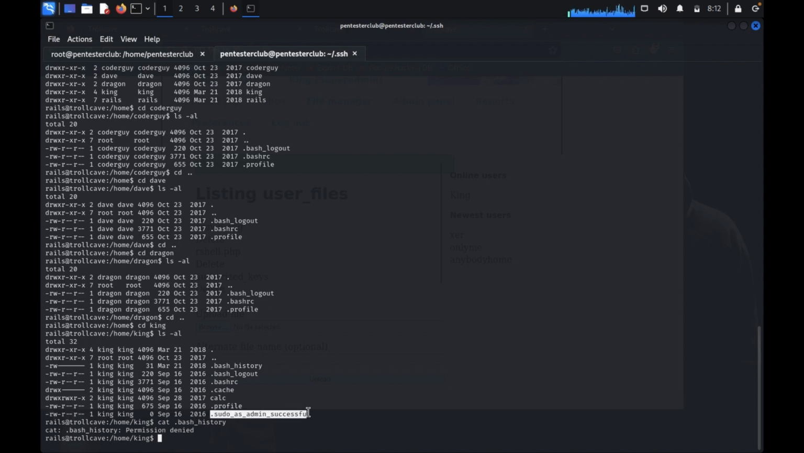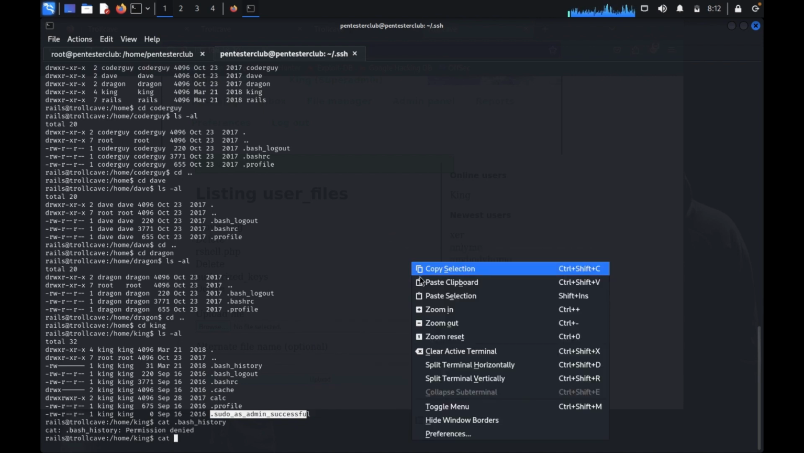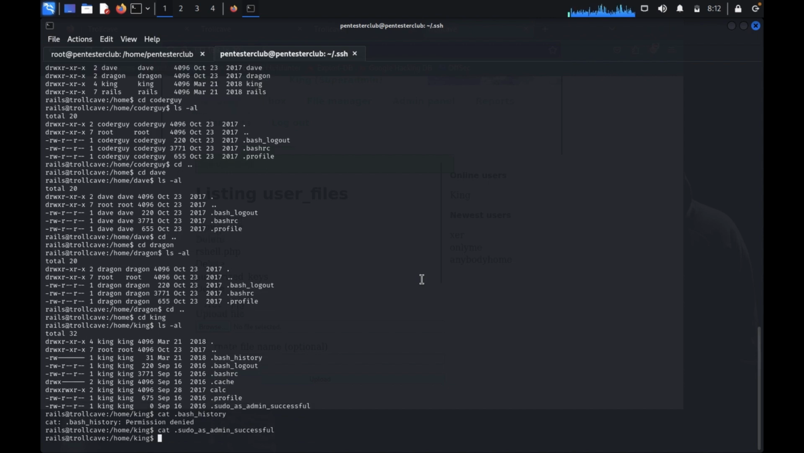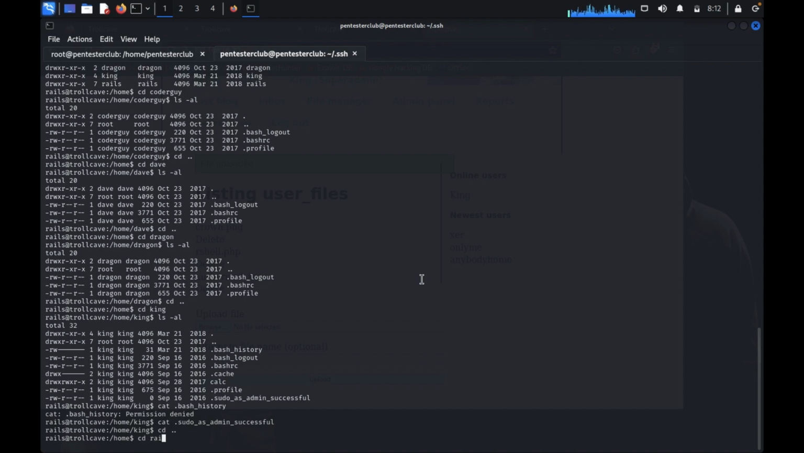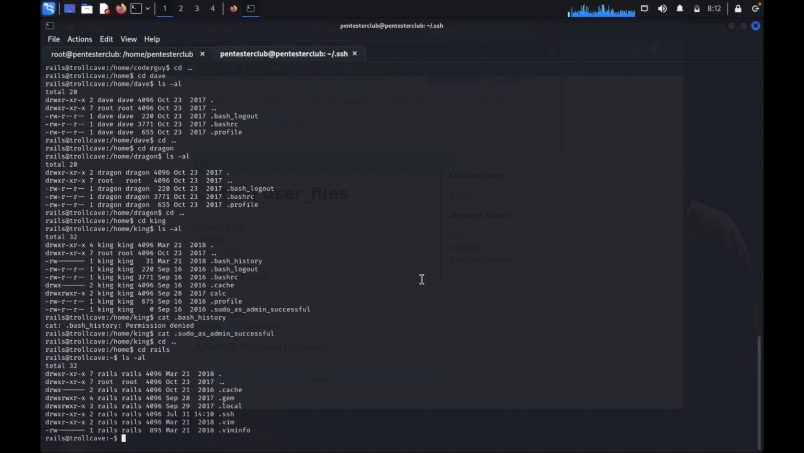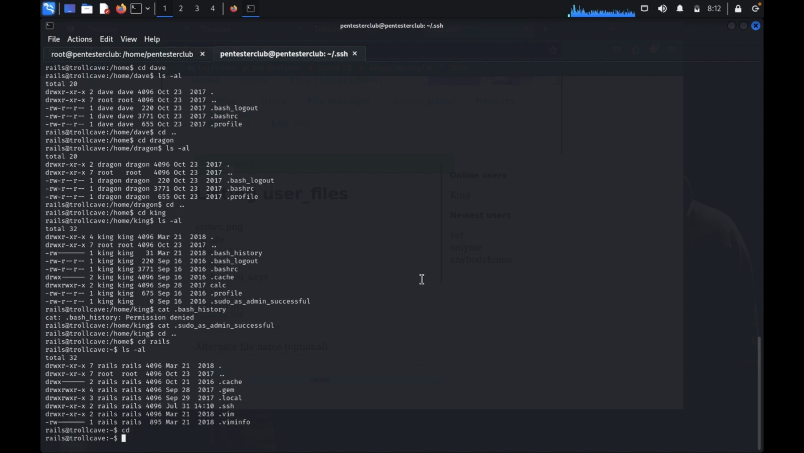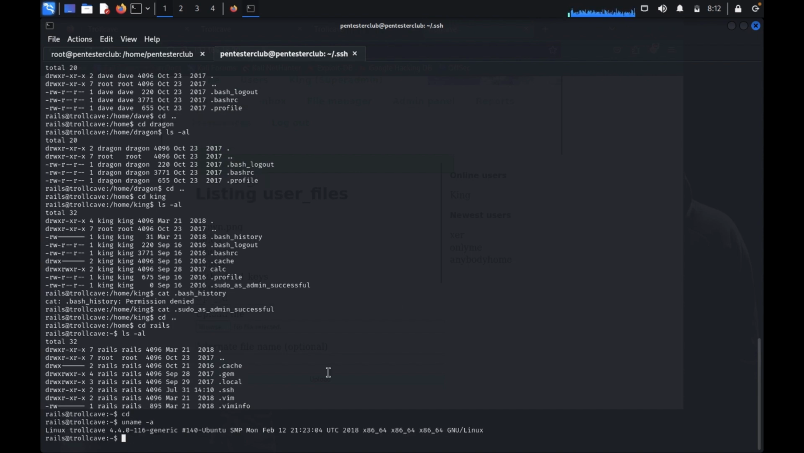So I would like to look at this one also, cat, there is no permission. Now come back here, cd, you just type here rails, ls minus la here. So there is no useful information to go further. So what we would like to do here is, I just type here cd. So we just type here uname minus a. So I got it here, as an exploit, as a generic 4.4.0-116.